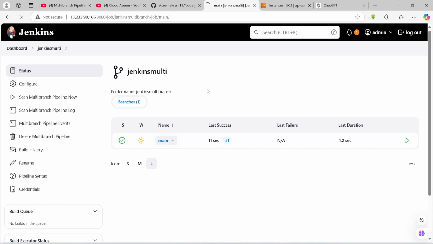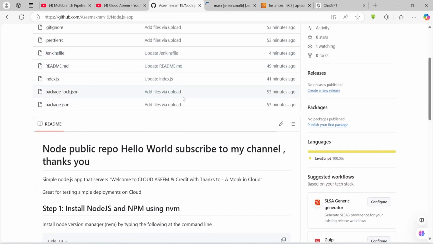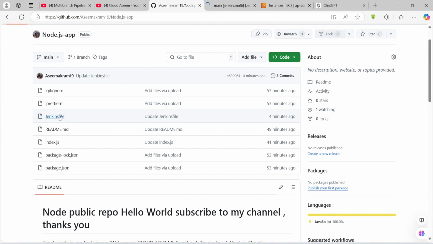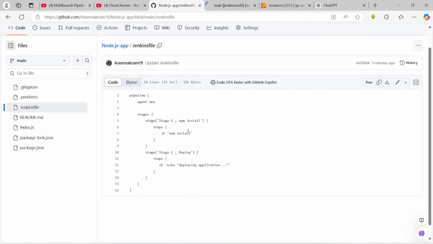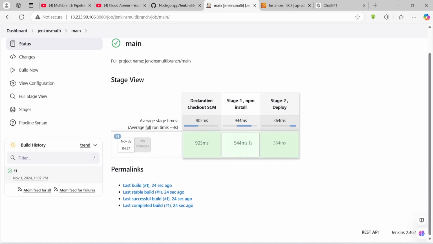If you go to the main branch pipeline, right? If you check on the console output, whatever the step we have configured in the Jenkins file, that has been executed. If you click on the Jenkins file, here you'll find you have two steps. See, if we check it over here, these two steps are done.